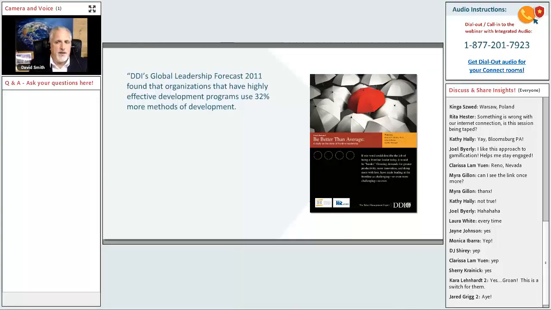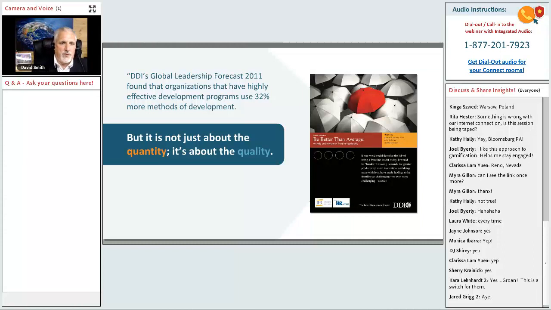It got me thinking, and there's some research from DDI that I want to share with you. The Global Leadership Forecast in 2011 found that organizations that have highly effective development programs use 32% more methods of development. In other words, they're using multiple resources and multiple ways of engaging with people. And it's not about the quantity, it's about the quality.